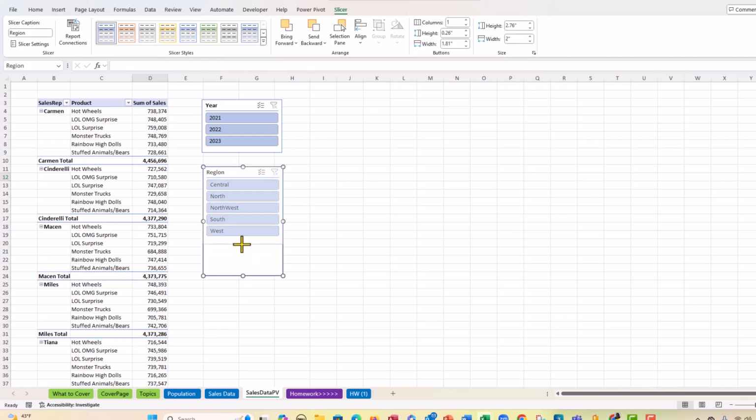And I will resize that. And I want to make sure that it's filtering. Yep, that is filtering. It is all working. So I will clear my filters and clear my filters there as well. Now we have analyzed our data right here with our pivot table and the two slicers.